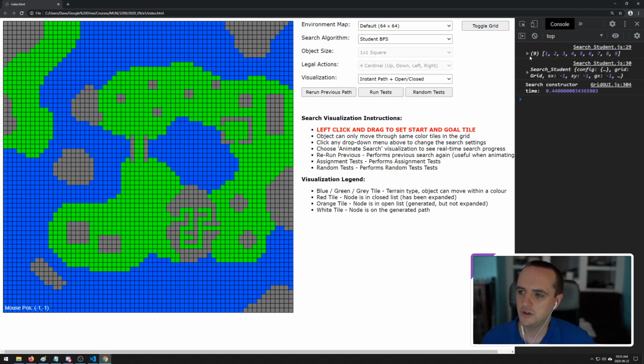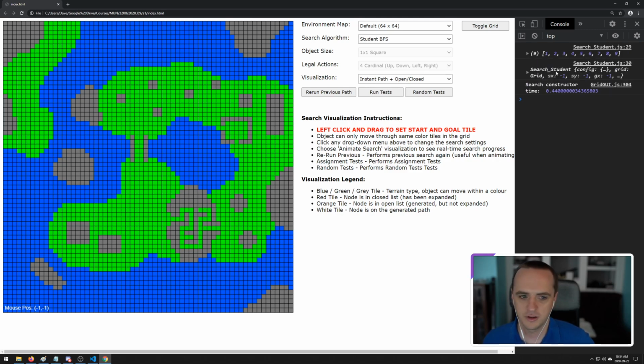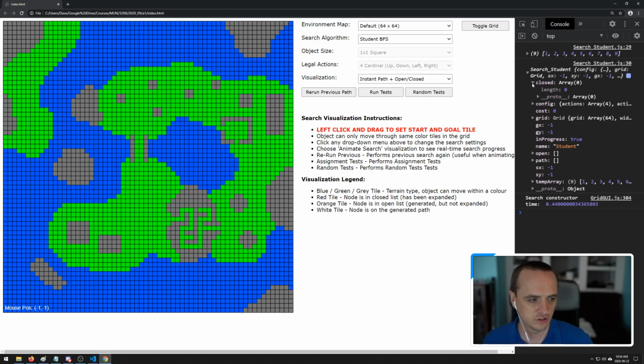All right. So what you see over here now are two things. If I print out an array, it actually gives me this cool drop-down menu of all the things that are in the array. And so over here, what you see printing out is the actual data structure of the array. Also, I can print out this, which is the entire object, the entire search student object. And now I have a drop-down which is all of the variables inside that object. And so, for example, if I want to see what's in the closed list, I can just click here.